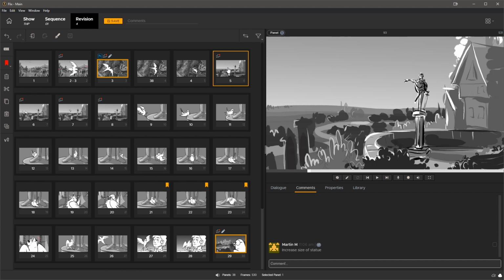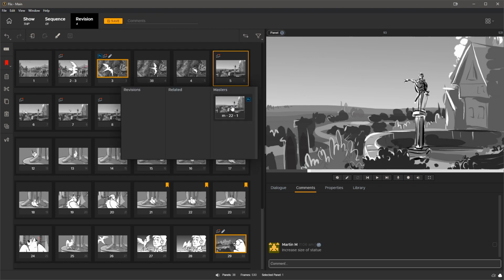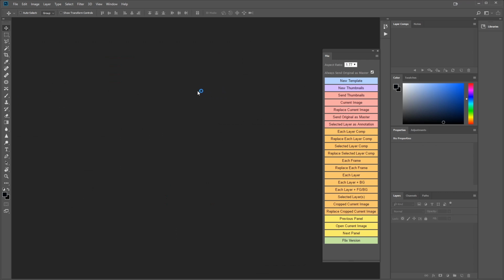Okay, so now on to the next one. This one is a comment that is going to affect multiple panels, and this is to increase the size of the statue. So I want for this one to open the master, and the reason I want this is because I want access to all of the layers that's inside the Photoshop file that's using the layered comps. So I'll select the Photoshop icon and then open up the file.